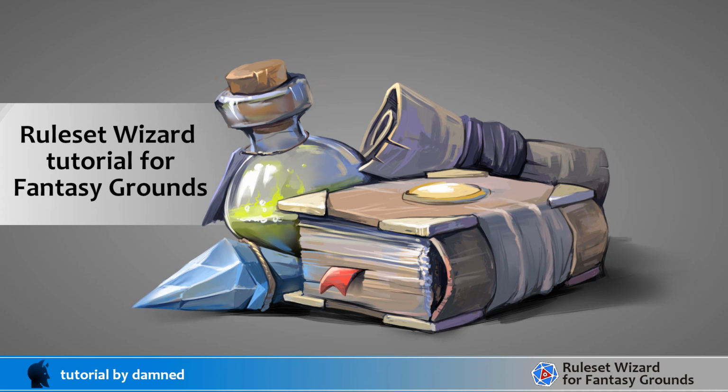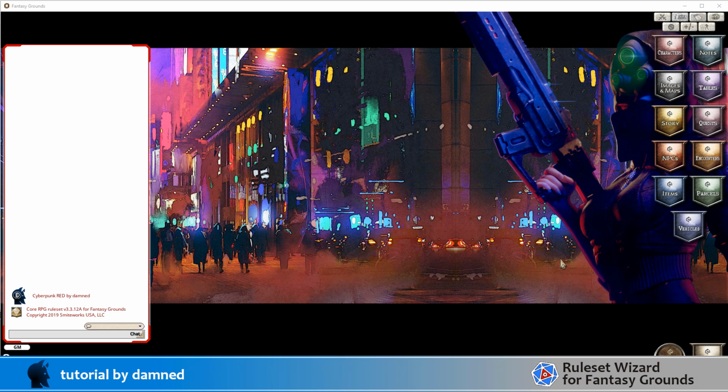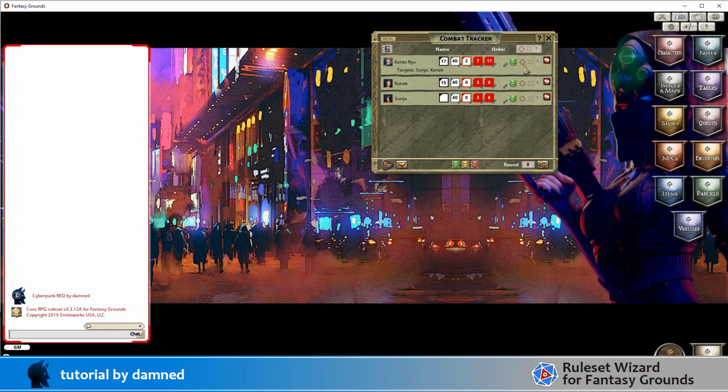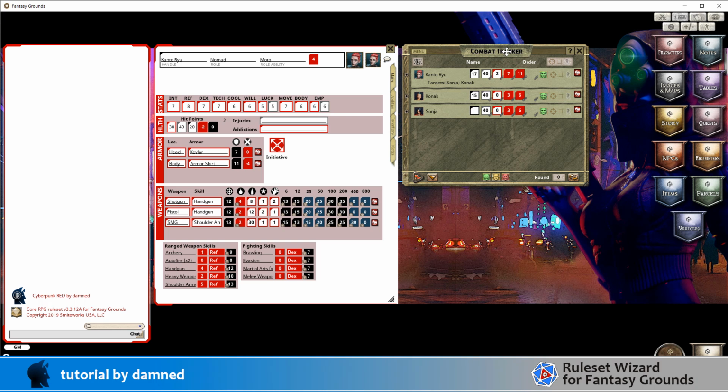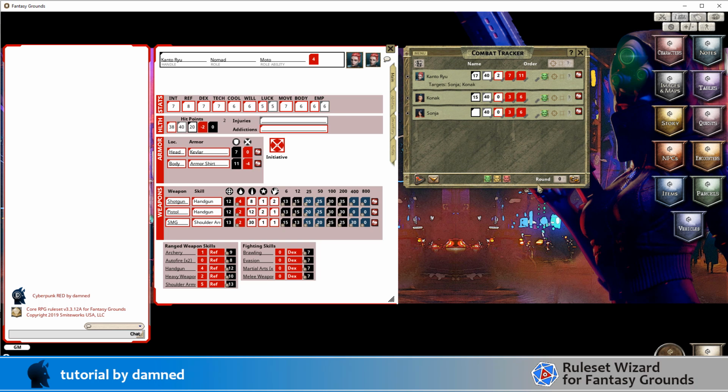Today is going to be a nice quick one. What we're going to show you is appending some additional output to the chat message. So we'll fire up the combat tracker and we'll open up Canto. Now at the moment all of these are PCs. We haven't done any work on NPCs.